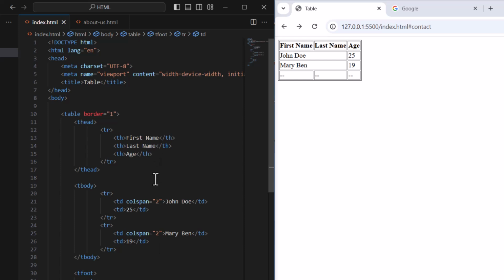If I put something like 3 here, for example, you see it's going to span through 3 columns. So for it to match our table that we created with the t head and all that, let's just make it 2.